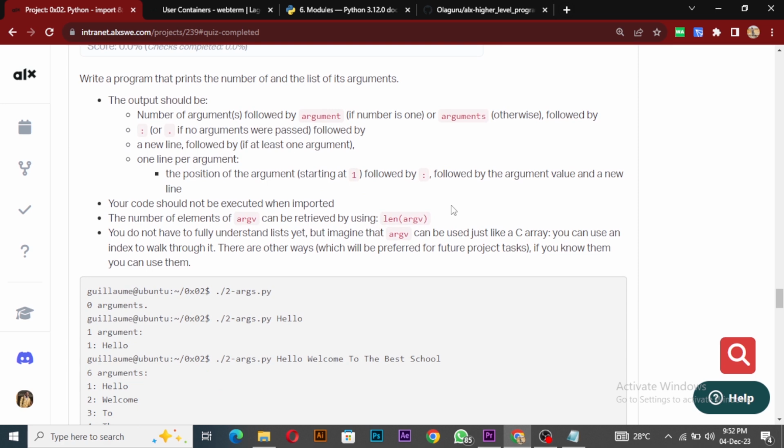Okay, now write a program that prints the number of and the list of the arguments. So we know argv and argc. Argv is the argument vector, right? So it's going to print the number of arguments, that is argc, the argument count, and then the list, which is the argument vector, is going to be printed.